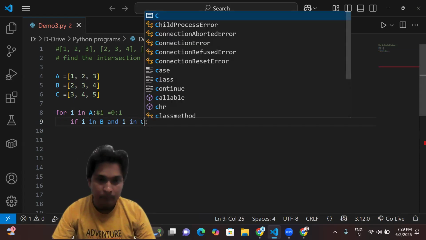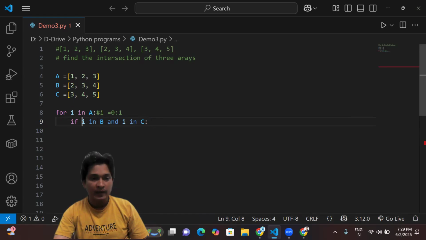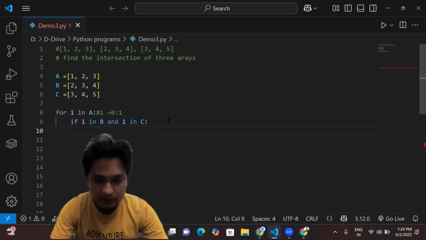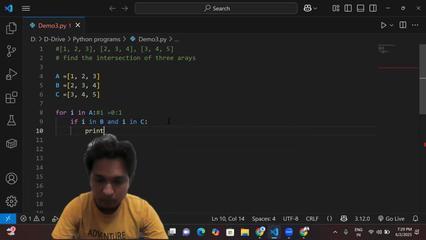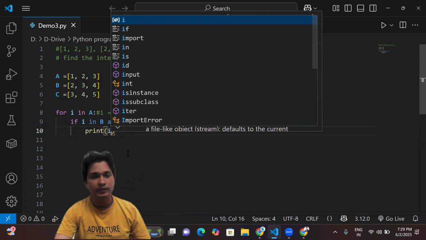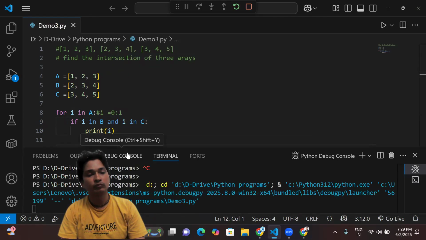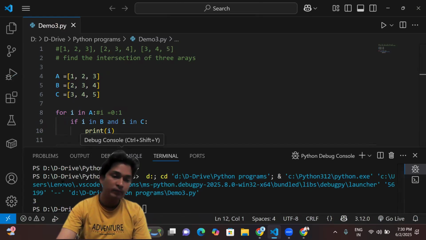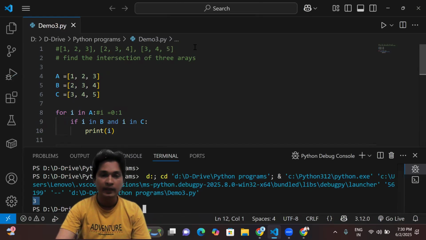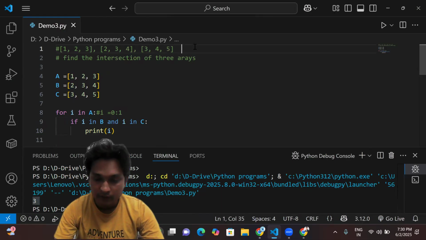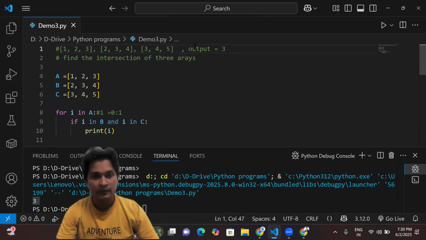C is capital, so we have to take the capital C. So if I is present in B and it is also present in C, then they are the common element. So I'm just going to print the I. That's it. Run and check. So we got the element. The output is 3. And here also, actually I have not written it down, but the output is basically 3.